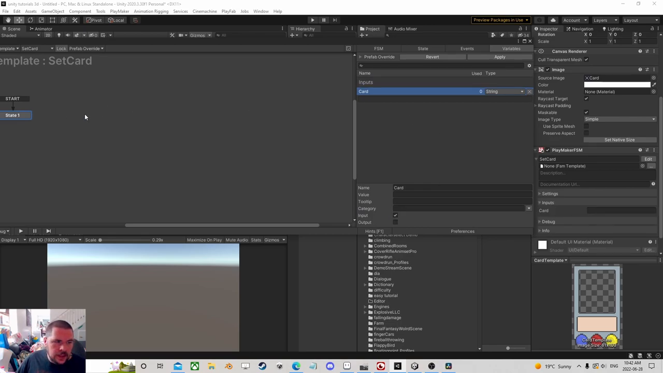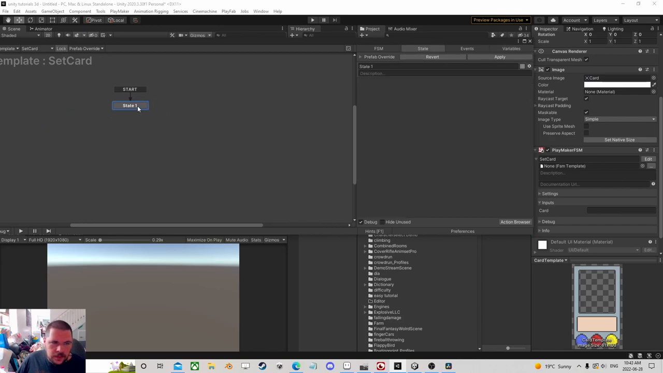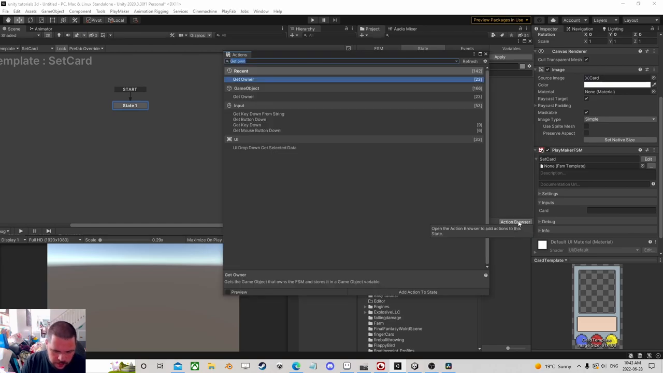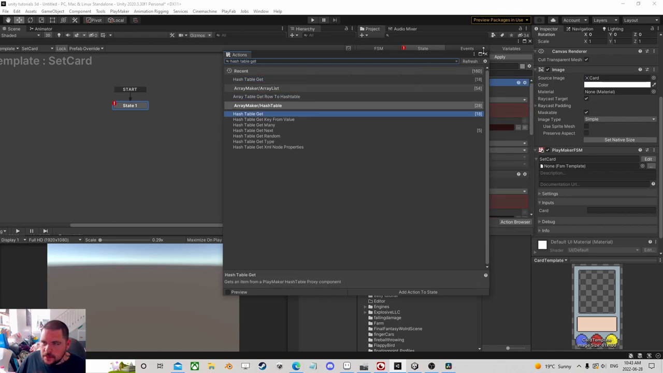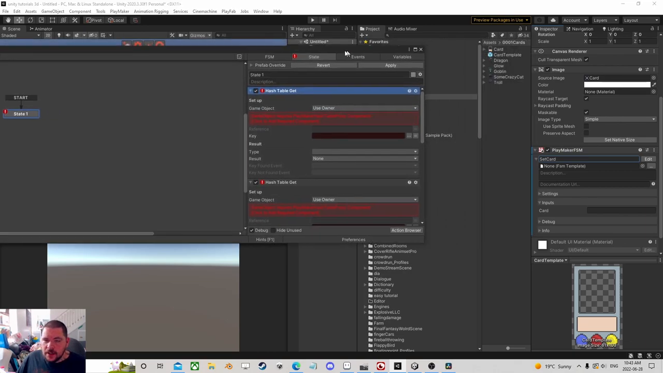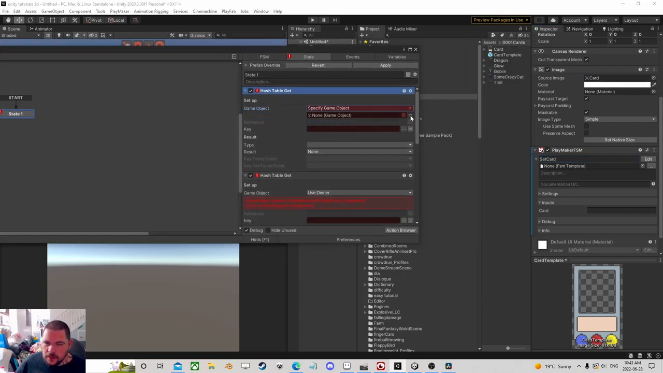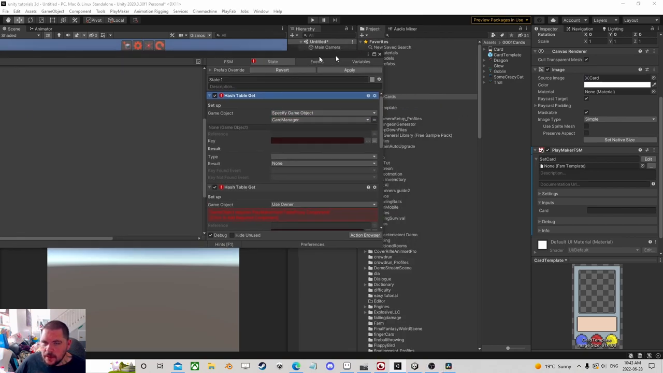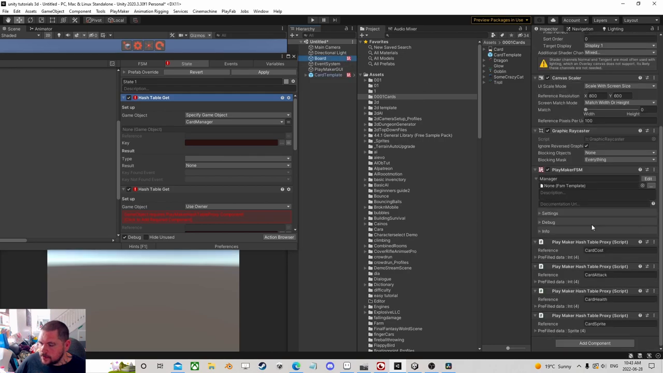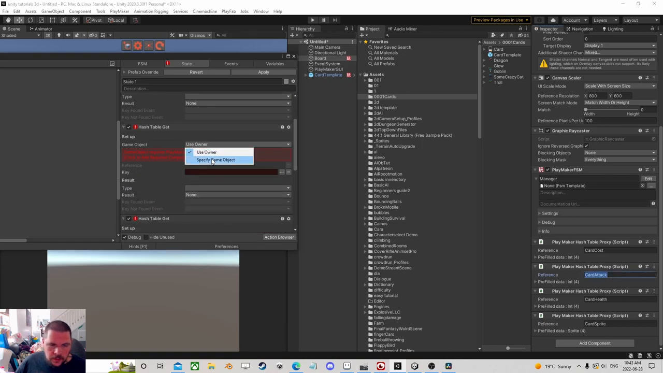There it is. So on the start, all we have to do is hash table get. We're going to get a few of those. We're not going to use the get many because we're using different hash tables. So we're going to use the manager though. Card manager. And let's go over here. So we need the card cost. Card attack.